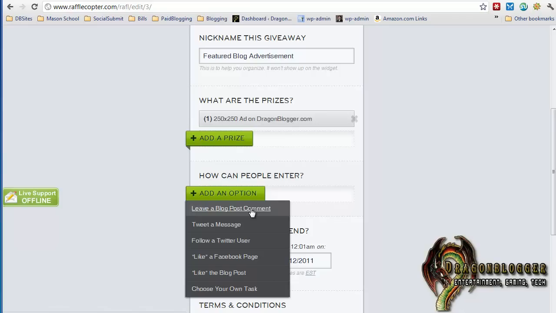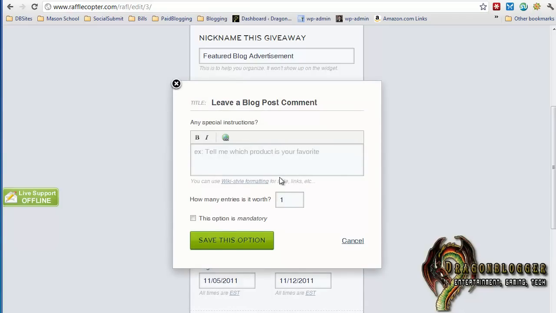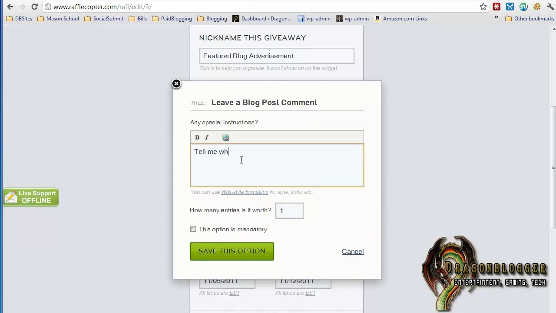So the first thing we'll do here is we'll leave a blog post comment. And you could put special instructions if you want. I would do, tell me what you want the ad to be or something. In this case, what I did for my keyboard giveaway was I said, specify why you want an iPad keyboard, or, talk about why you want the gadget and things like that. And I wouldn't have any special instructions for a banner ad, though.